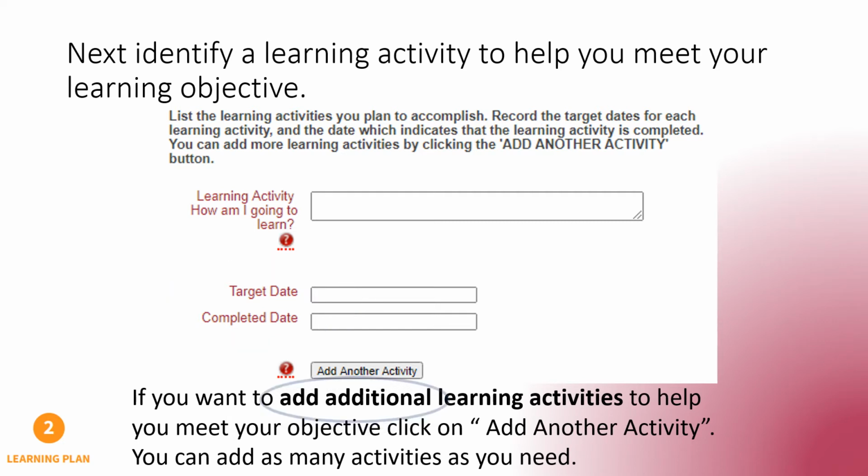If you want to add additional learning activities to meet your objective, click Add Another Activity. You can add as many activities as you want.